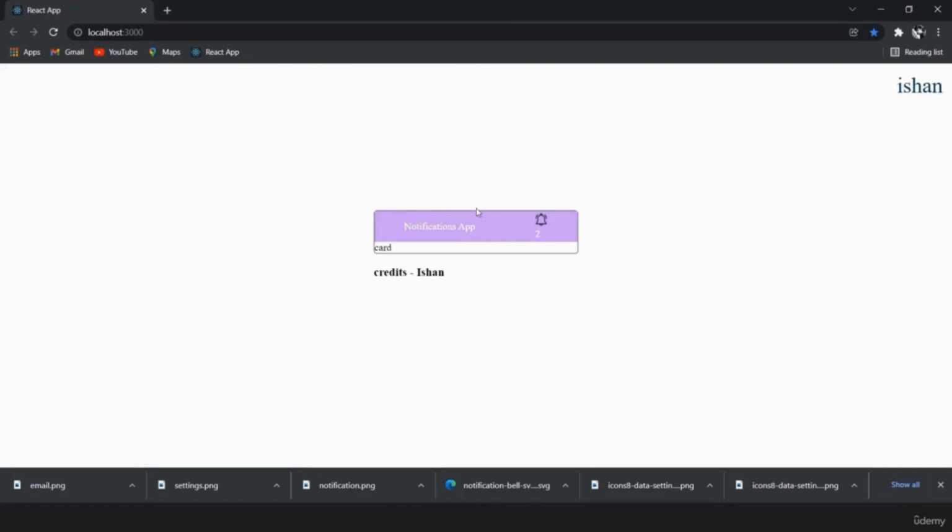Now when we save this and log in like Ishan, we can see the notification app. Basically the heading of this card of this application has got the color along with the bell icon and even the counter that was present.